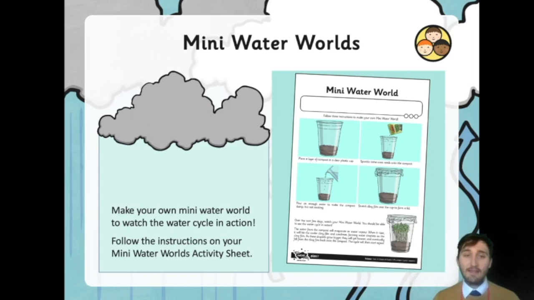So this is a little activity that you might want to do during the half term. This is mini water worlds. So can you make your own mini water world to watch the water cycle in action? So attached to our teams, there will be a worksheet and it will tell you the exact instructions on how to make your own mini water worlds. Basically, all you will need is just a small clear plastic cup, or you can even do it in a glass, and just place a layer of compost, just really, really small, and just sprinkle some cress seeds.